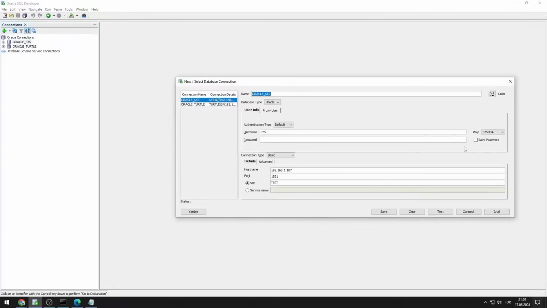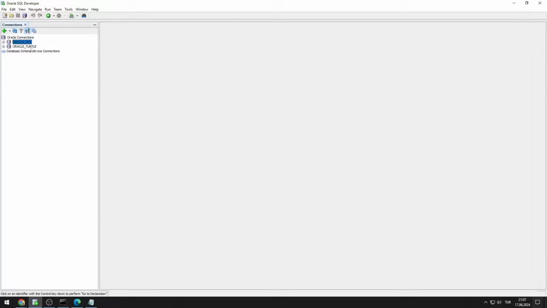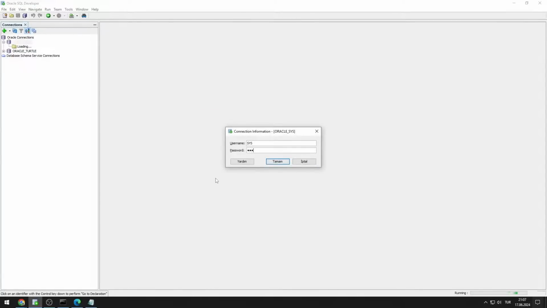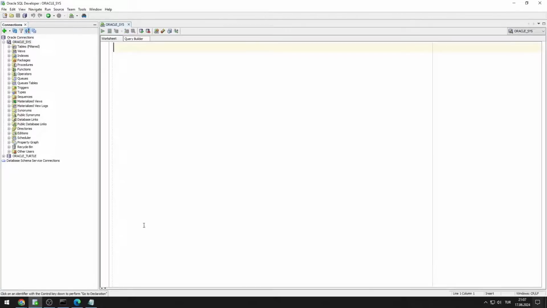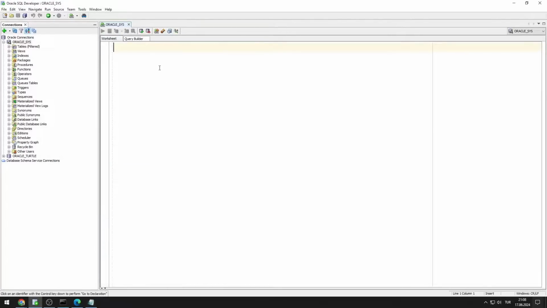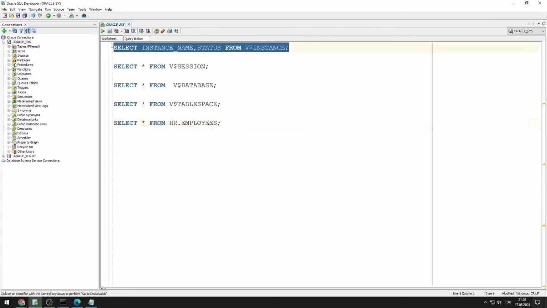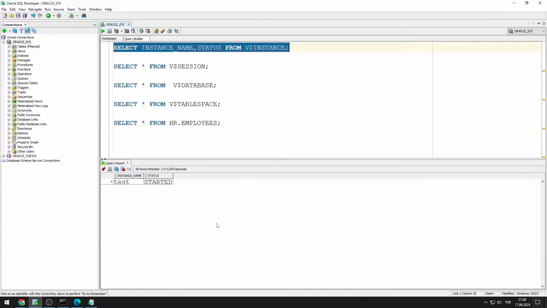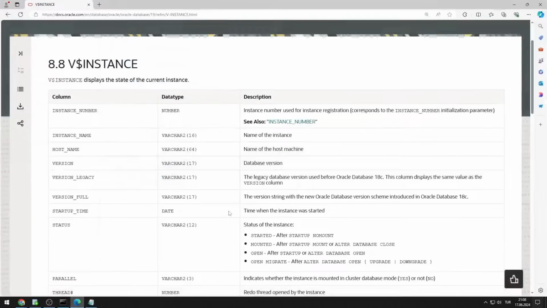I am connecting to the database with the system user in the system admin role. I will try to run the queries I prepared in advance. I can query the instance view, because this view has no connection to the disk. Status is in started mode. We can see what it means on this site. If the database is in no-mount mode, the status column is set as started.